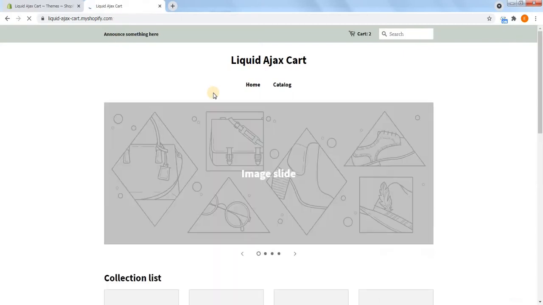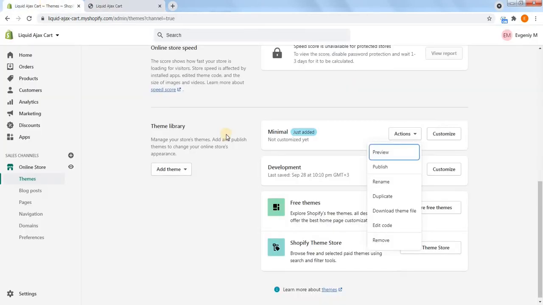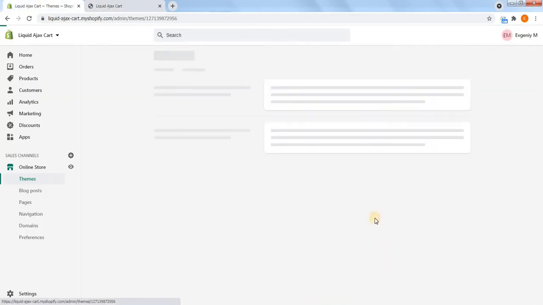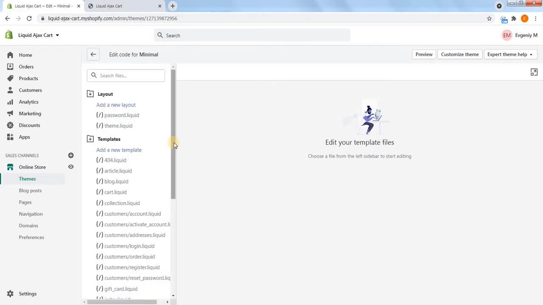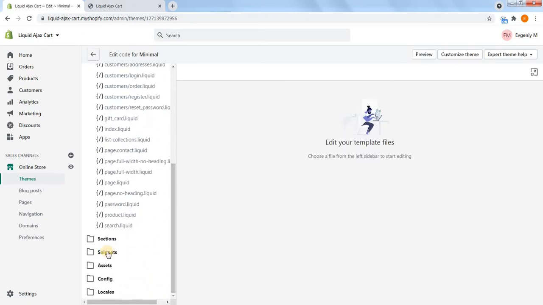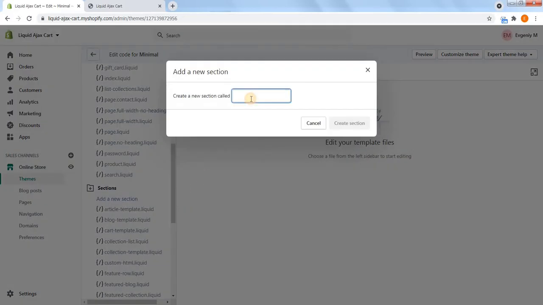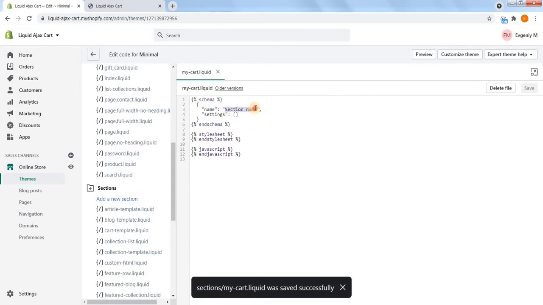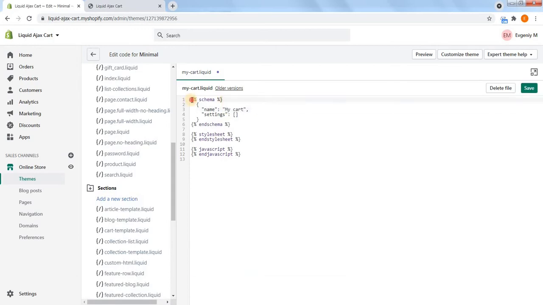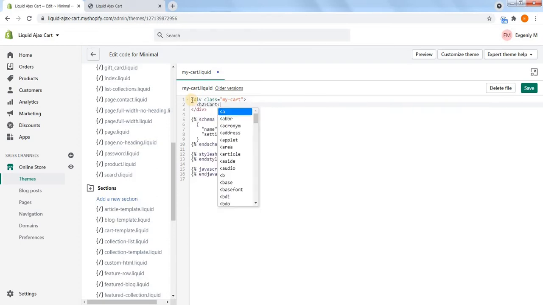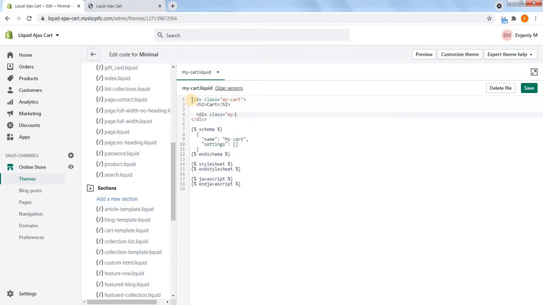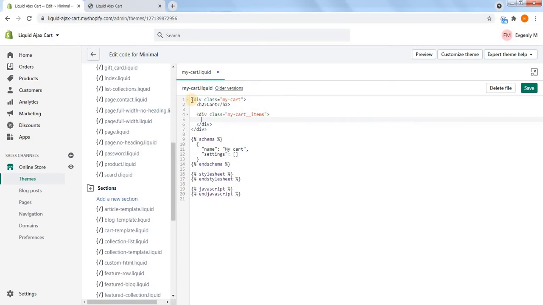So let's add a new section for our Ajax cart. Let's go to the edit code, sections, add new section. Let's name it My Cart. I'm gonna add some basic code for the cart section. Loop through cart items.